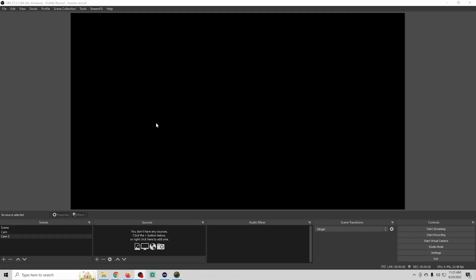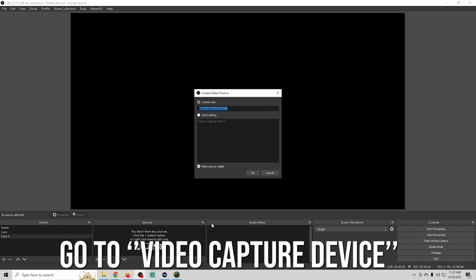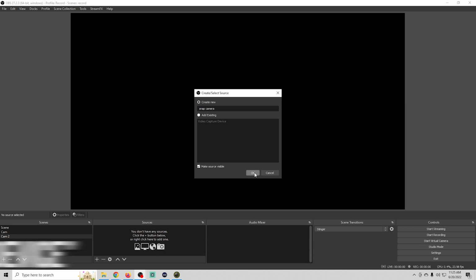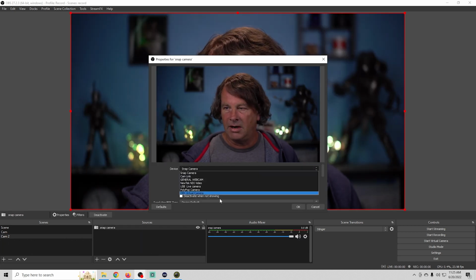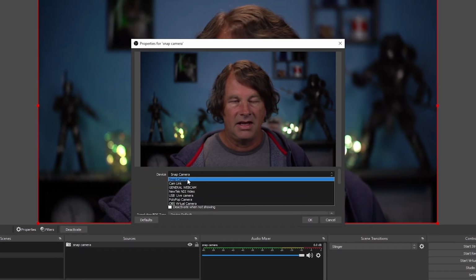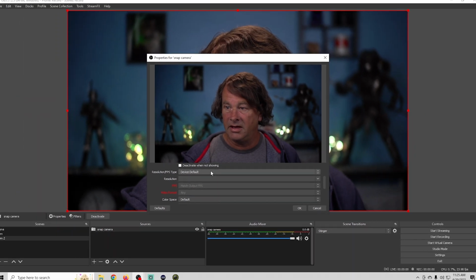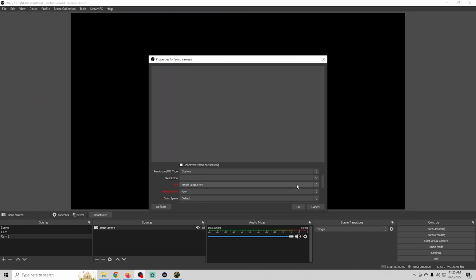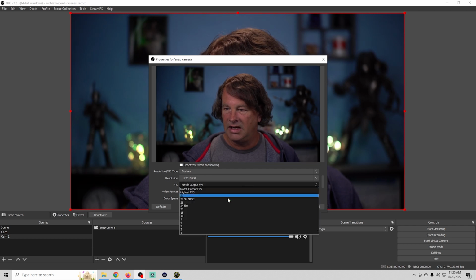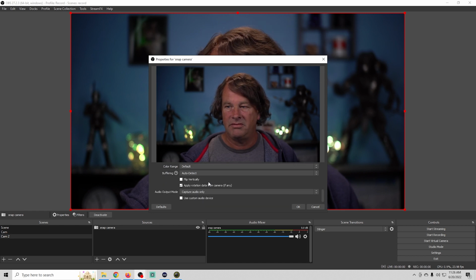So let's go ahead and add this into OBS, and it adds into OBS just like everything else. All I have to do is click the plus under sources and go to a video capture device. I can call this Snap Camera and click OK. Then I just have to drop down my device and select the camera that I want to use. In this case, I want to use the Snap Camera. I just click OK. There's really nothing else that you need to mess around with here, but you can go ahead and set the custom resolution, 1920 by 1080. You can set your frames per second if you want to. I really don't recommend messing around with any of that.